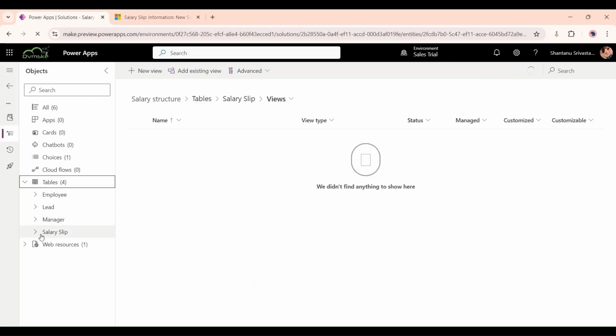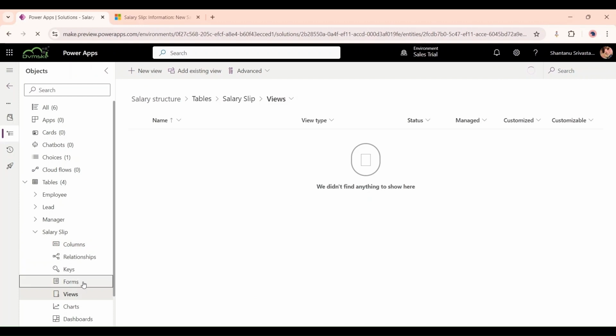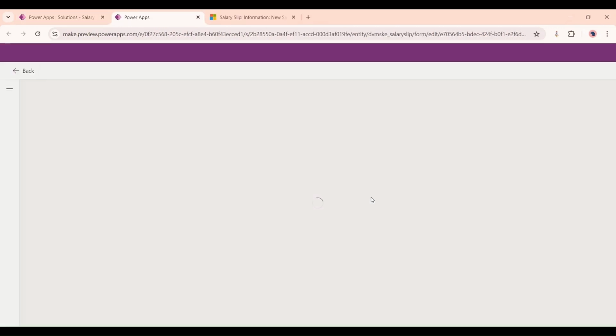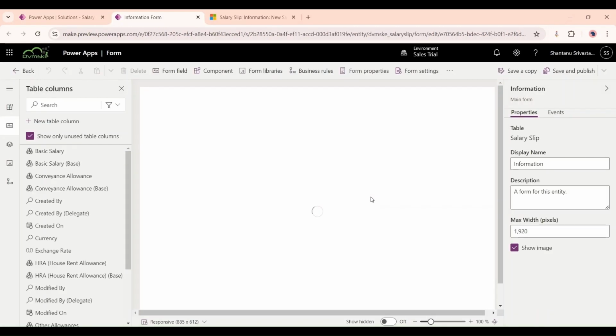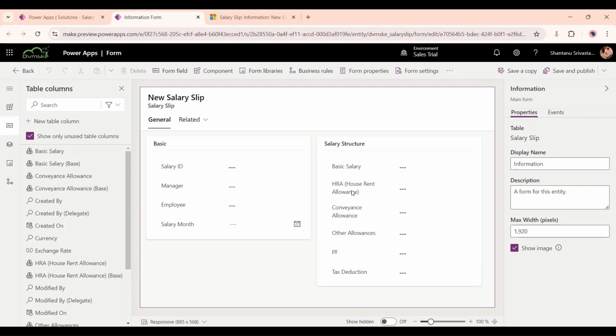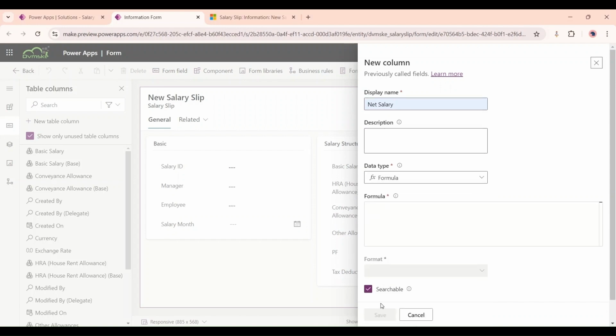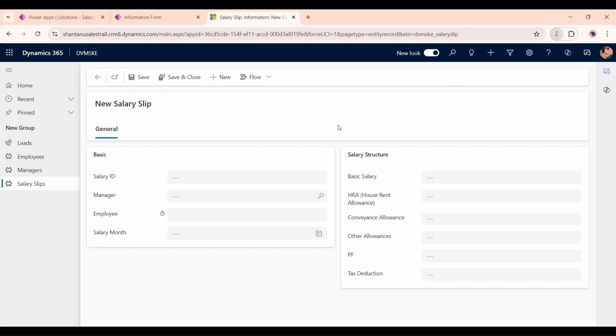In the salary table, open the form. In the main form, we will edit it and create a new column to store net salary. Click on new column. Net salary would be here. Data type should be formula. And in here, we need the formula. For that, open it. Check the logical name of it.